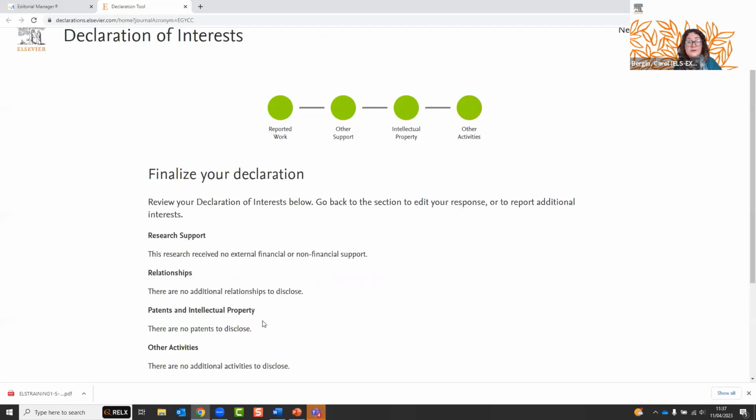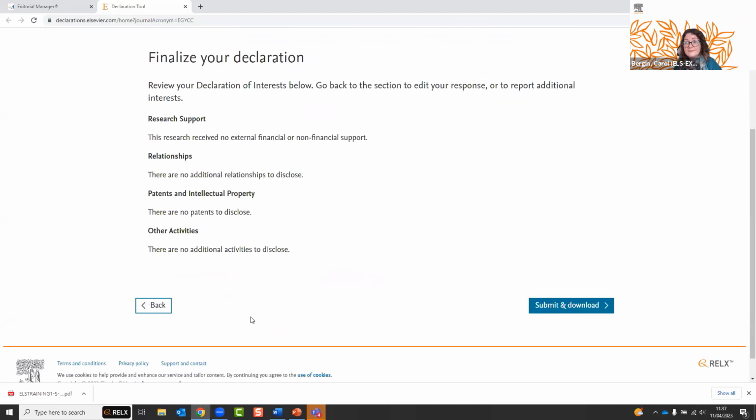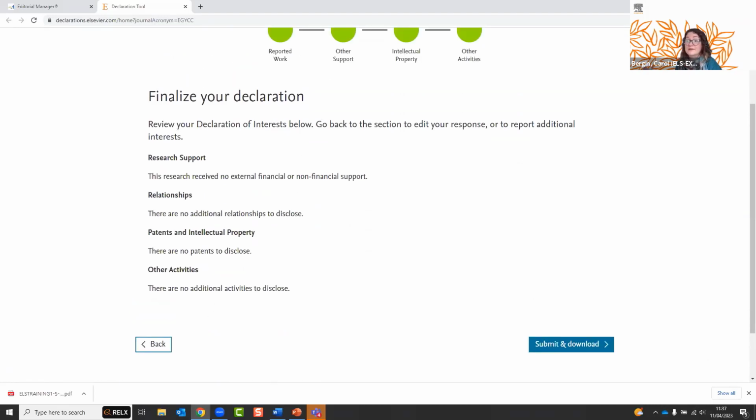This screen will summarize all of the information that you've provided. You'll see the back button here, which you can use if you notice something's not correct and you want to go back to that step and update the information that you've chosen here.